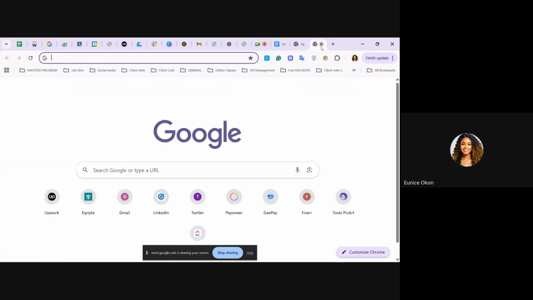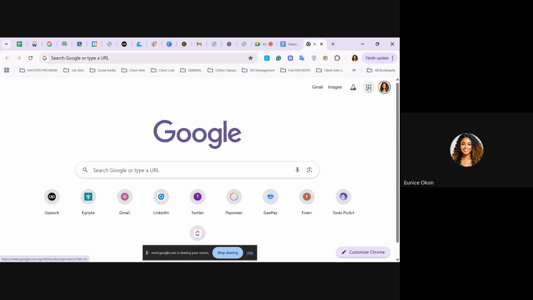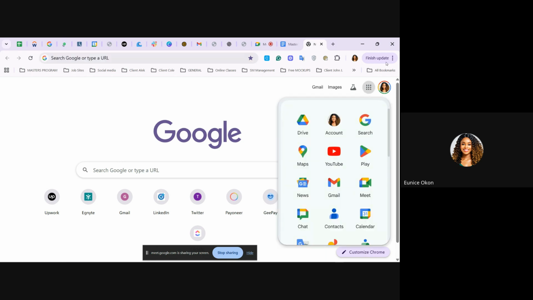So I'm just going to open a new tab on my PC. And then I'm going to go into where you have this 9 dots towards the right-hand side, top right corner. I'm going to click on it. And as you can see, when I hover over it, it shows me Google Apps. What this simply means is this is what we call Google Workspace. All of this make up the Google Workspace.